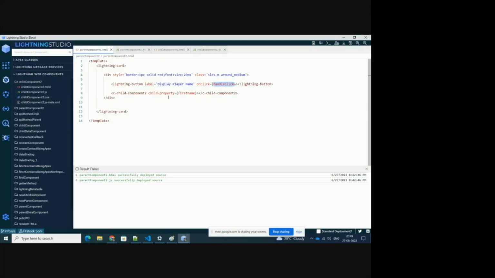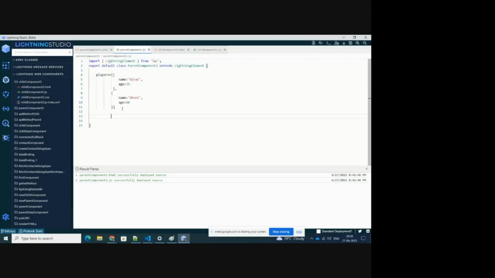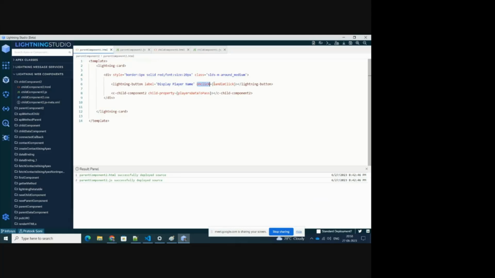So same thing, child component we have already included. Let's say players data to pass. This is my property which should have the data whenever this button is clicked. So I'll define this property there, players data to pass, in my parent component, and I'll make it blank initially. What I will do, upon click of this button, I will write some logic inside this event handler click.